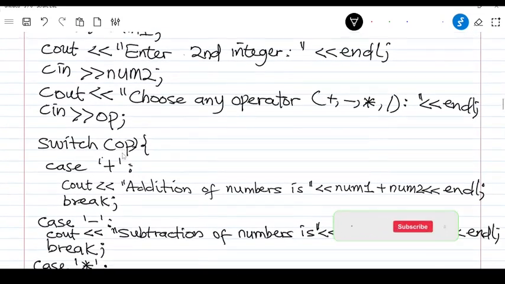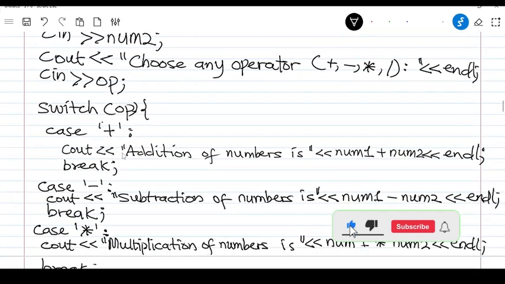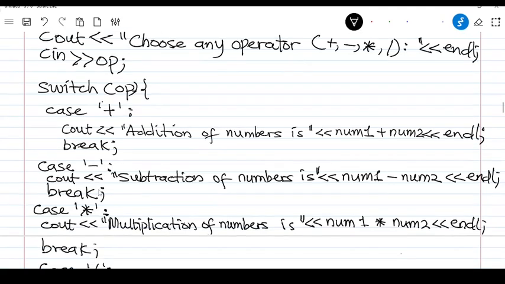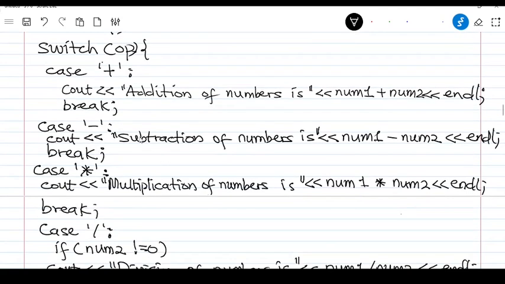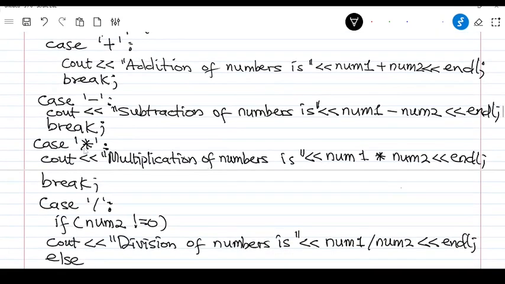The user enters the operator and it is stored in op. After that, we go into the switch statement, where we use the operator to check for the cases. So let's say the user enters plus as the operator character. We say addition of numbers is num1 plus num2. If we enter the hyphen, that is for subtraction, so we say subtraction of numbers is num1 minus num2. If the user enters multiplication, which is the asterisk, we say multiplication of numbers is, and we multiply.